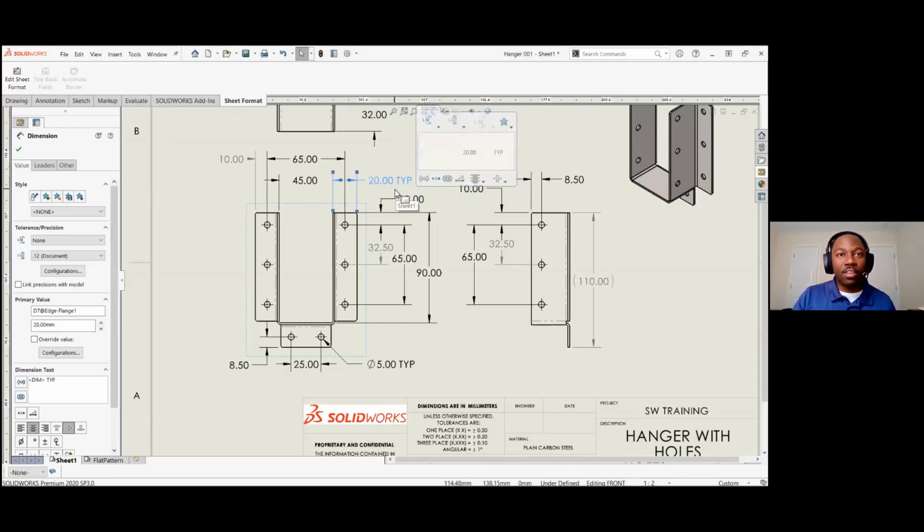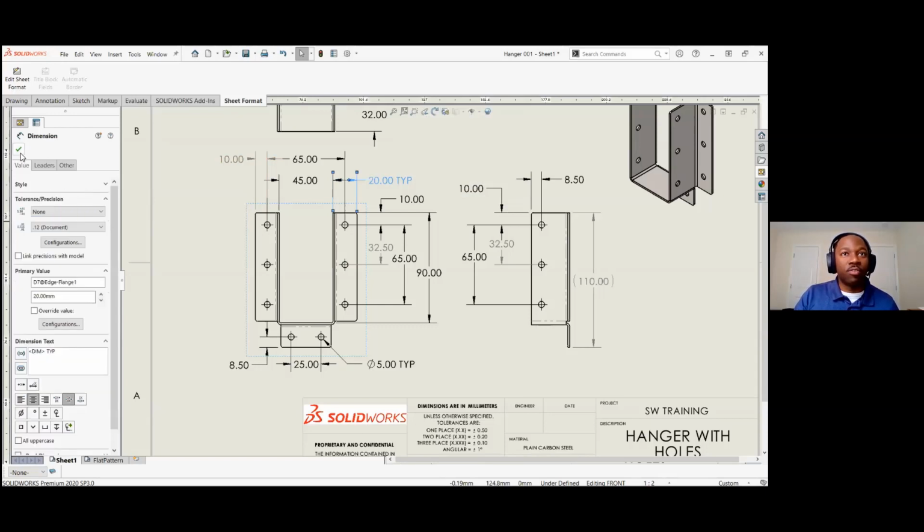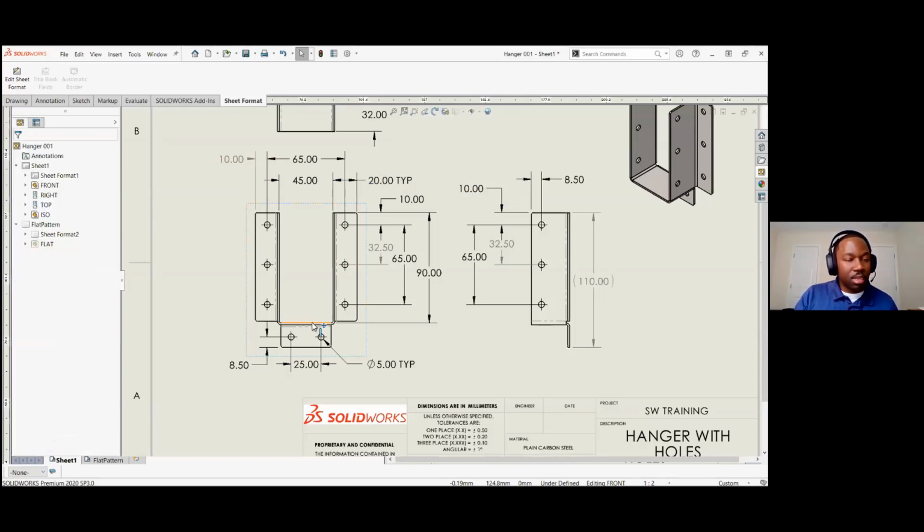And then once you have it, if it's a series of things that you want to be able to save out, you can actually come over here to the property manager and either add or update a style or go ahead and save that out for reuse. So those are some tips with using styles there.